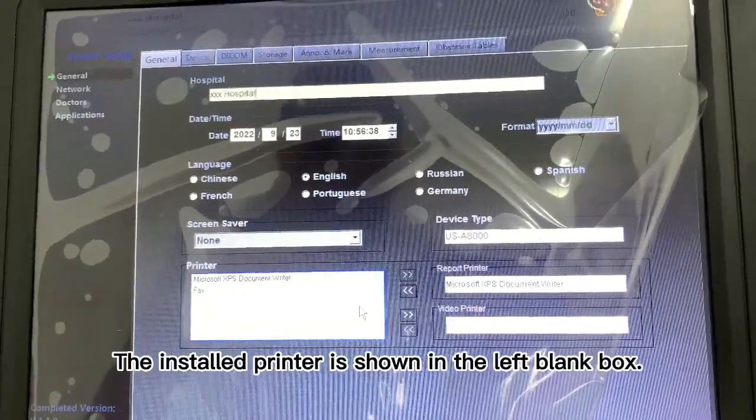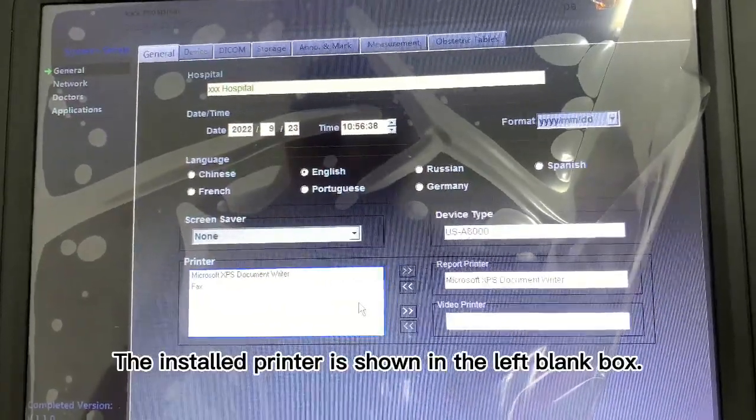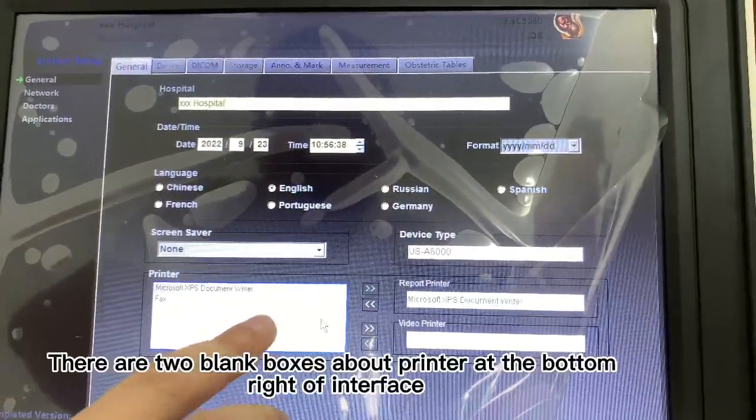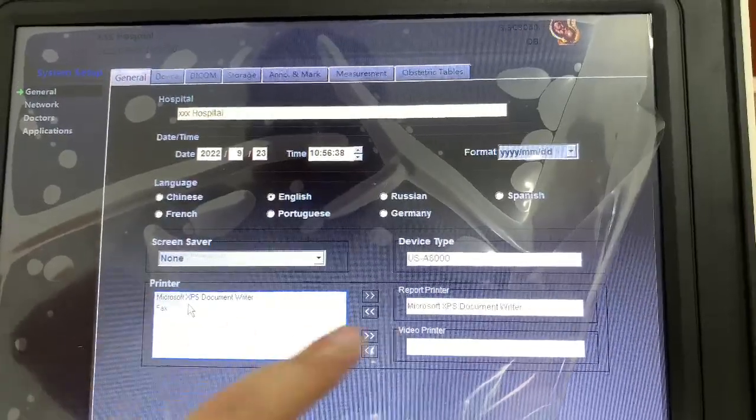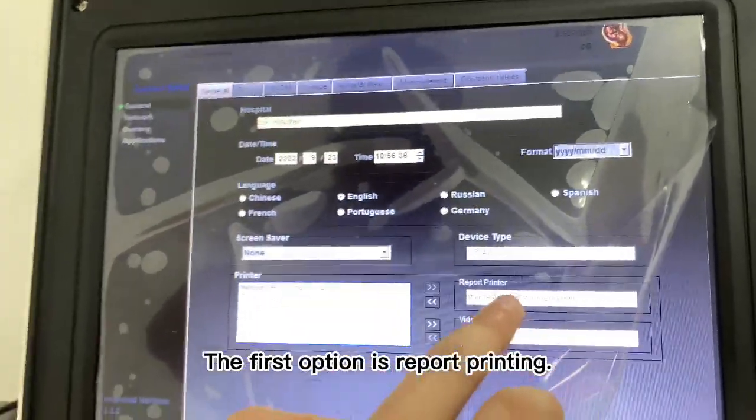The installed printer is shown in the left blank box. There are 2 blank boxes about the printer at the bottom right of the interface. The first option is Report Printing.